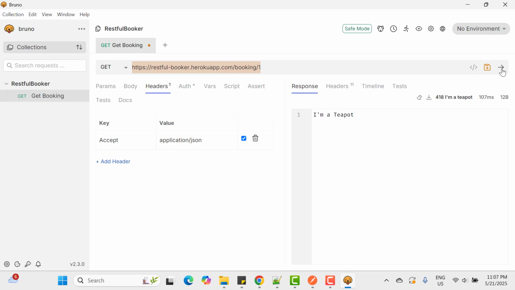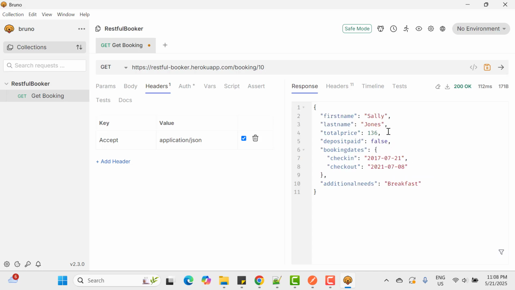Now hit the arrow button and it's giving not found. Did we try with some different booking ID like 10? Hit the enter and for this booking ID 10 we are getting the proper response. So I was expecting that Bruno should be automatically adding some default headers with the request, but it is not doing. But that's fine. We need to edit manually.